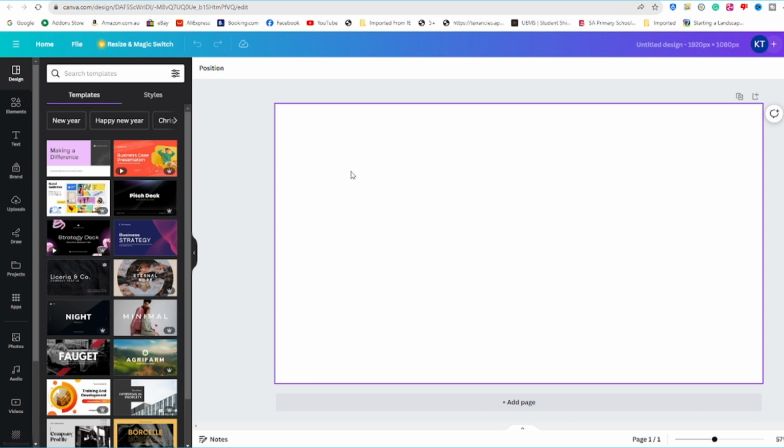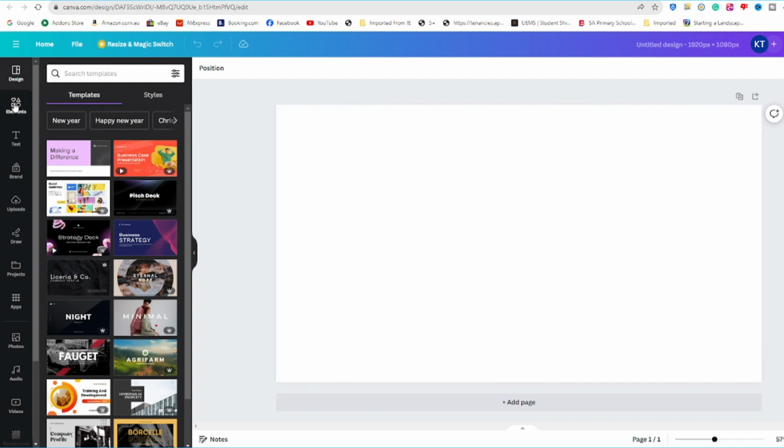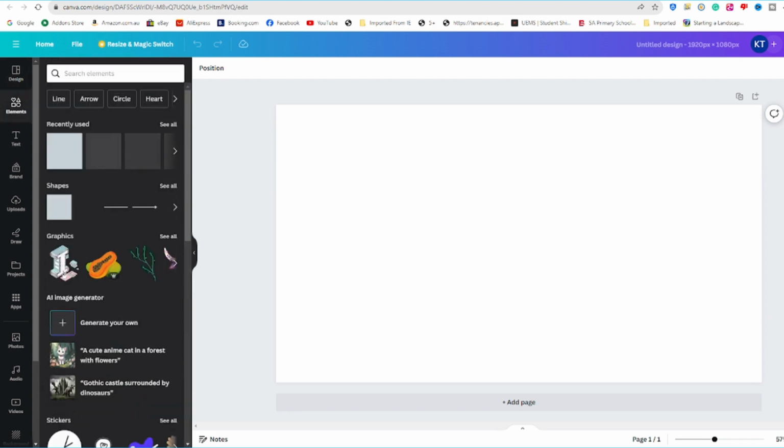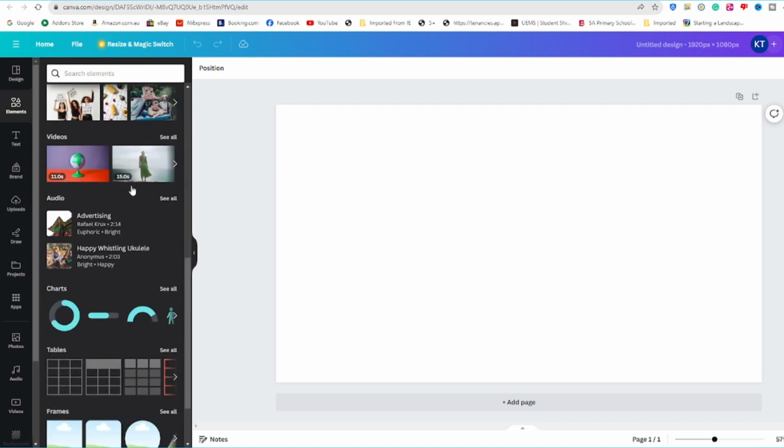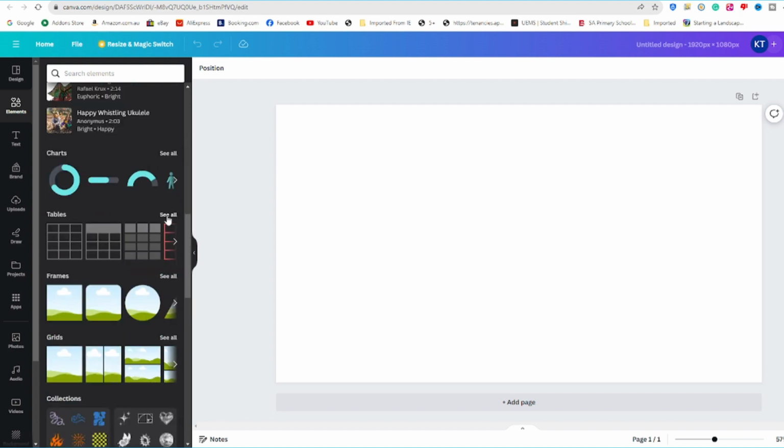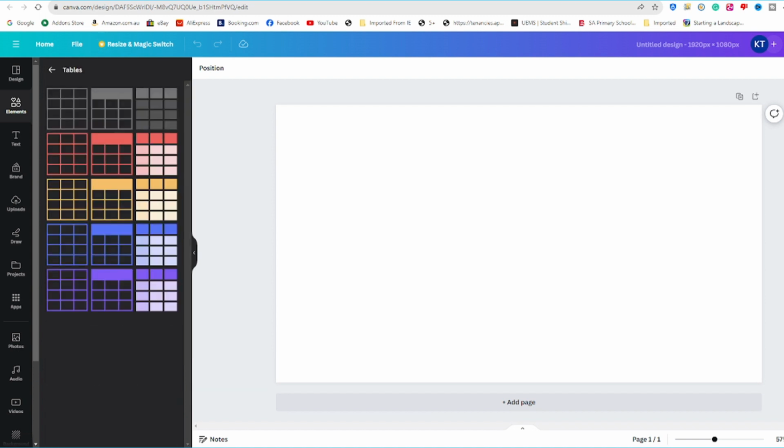To add a table in your Canva design, click on the Elements tab on the left sidebar. Scroll down and click on Tables. Then, click on See All. This will open various table templates you can choose from. Hover over a table template you like and click to Insert. This will add the table to your design area.